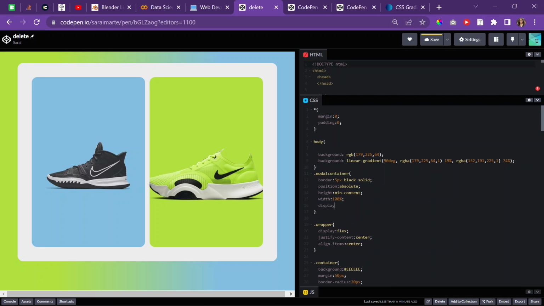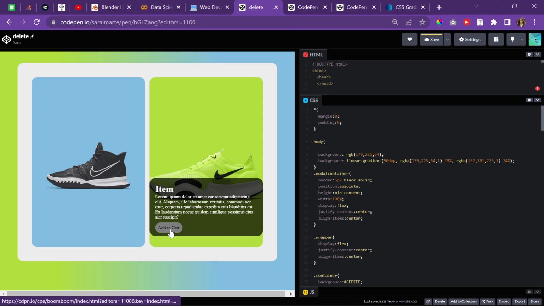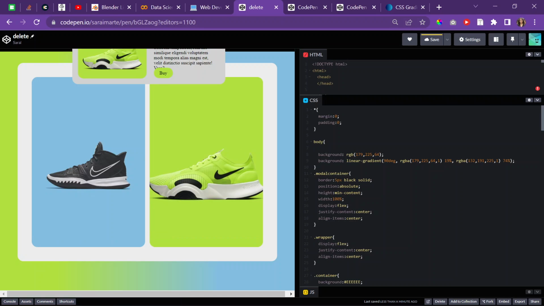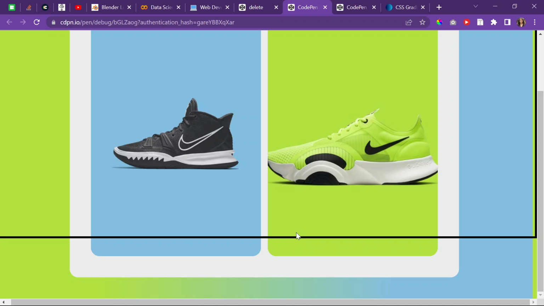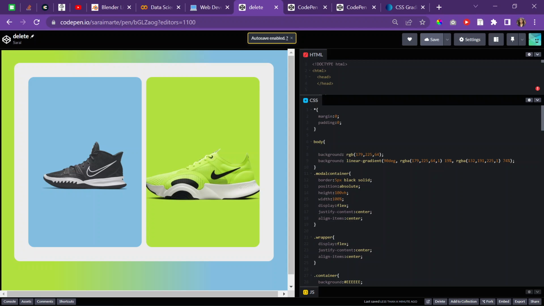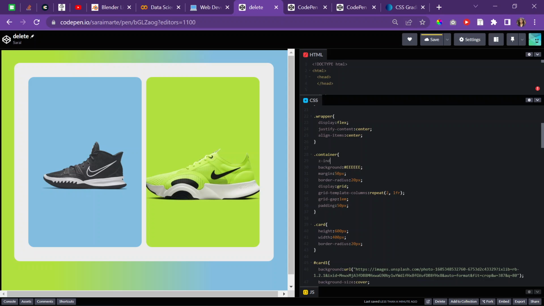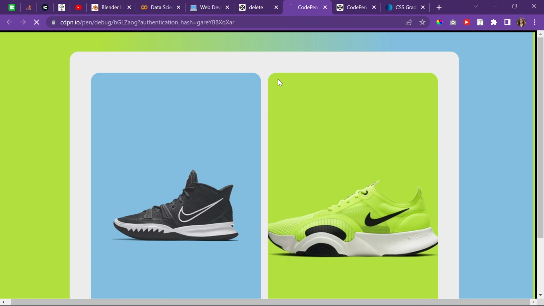Let me think. So display flex, justify content center, align items center. Alright, so at least that happens. But then this is gonna have to be 100 VH. So if I click add to cart, it's not gonna let me, because it probably has to be z-index of 1. Well, I make everything inside the actual container have a z-index of 2, so it's on top.